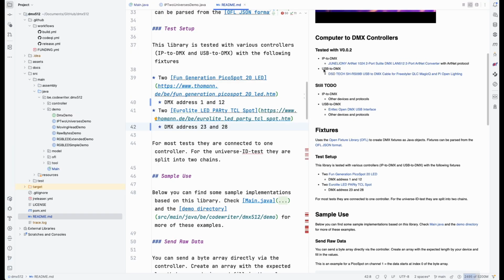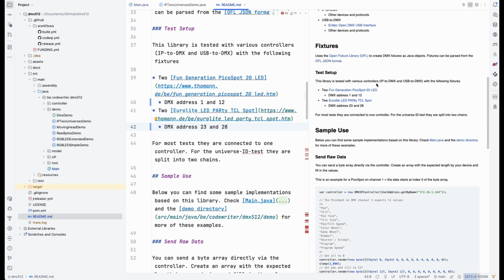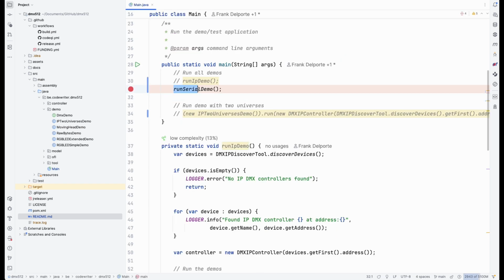Now let's look into the sources. You will see here a link to this device that I'm using, this specific interface USB to DMX cable, and also my test setup. So it's the same test setup as used in version 001 with two moving heads and two RGB fixtures. Now let's look at the demo code.